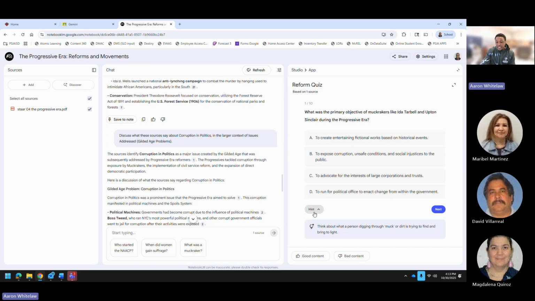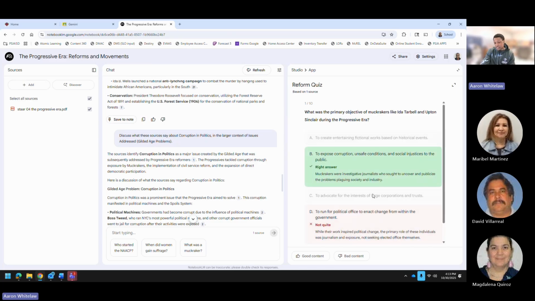Here's the hint. Think about what a person digging through muck and dirt is trying to find and bring up to light. So: to create entertaining fictional works based on historical events, to expose corruption, or to advocate interests for political change. I'm just going to go ahead and select political.